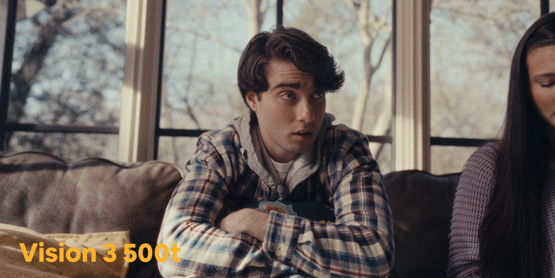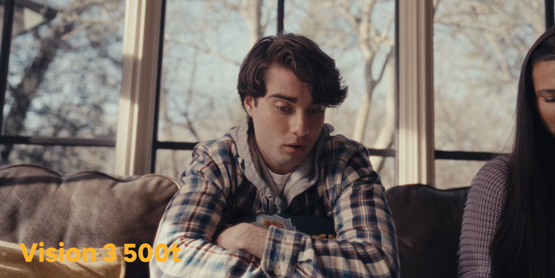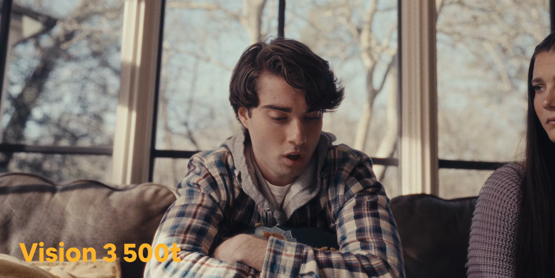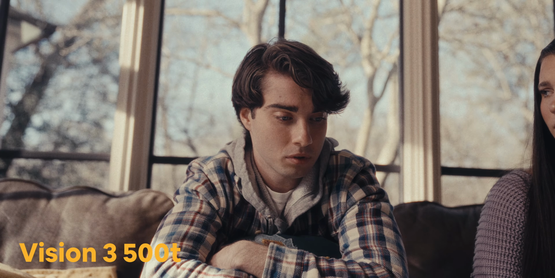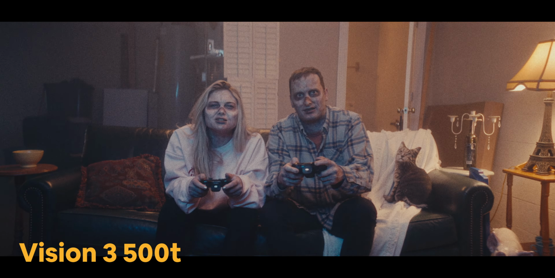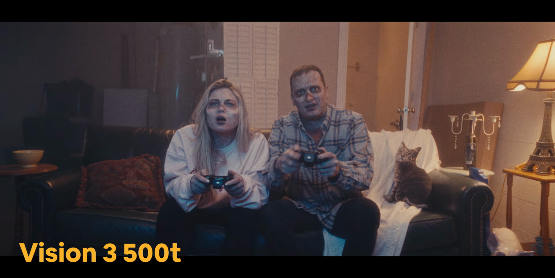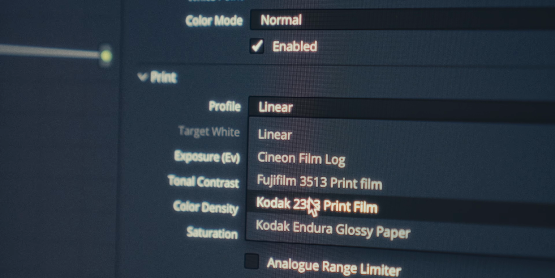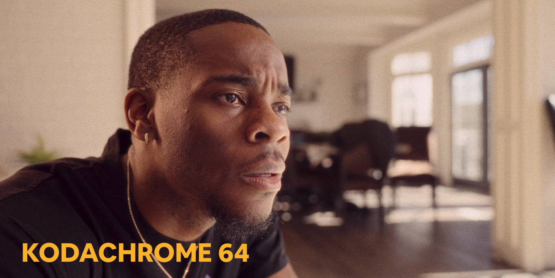That's it. 500T is a tungsten-based film, however, it's been used outside of tungsten environments, kind of universally, and it looks really, really good. I love the little tinge of purple that it adds to the shadows. And as far as film prints go, I haven't really explored anything outside of the Kodak 2383, which is absolutely amazing. So the process with Dehancer can literally be as simple as selecting a stock, the print, and calling it a day.